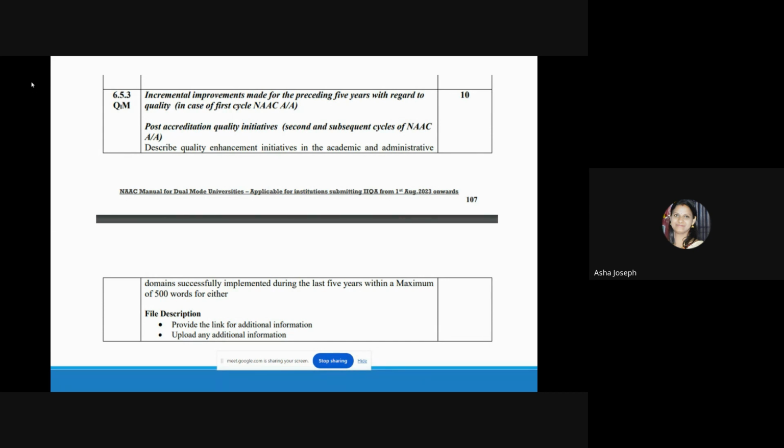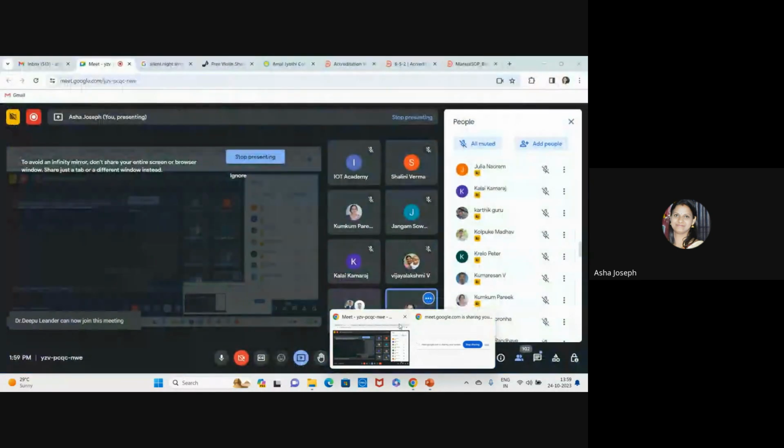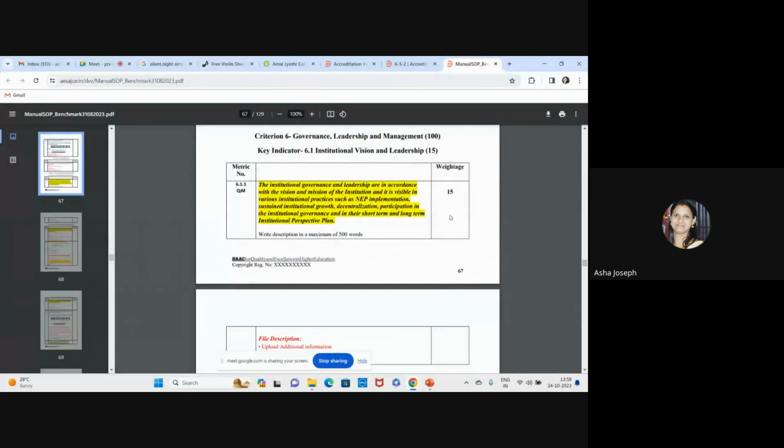Just a second. Here. So I think you are able to see this, right? The criterion 6. Are you able to see? Yes, ma'am. Okay. So here, this was from August 2023. Whichever institution is going to submit the IIQA after 1st August 2023. So here you can see the marks, the points, key indicator 6.1, institution vision and leadership.